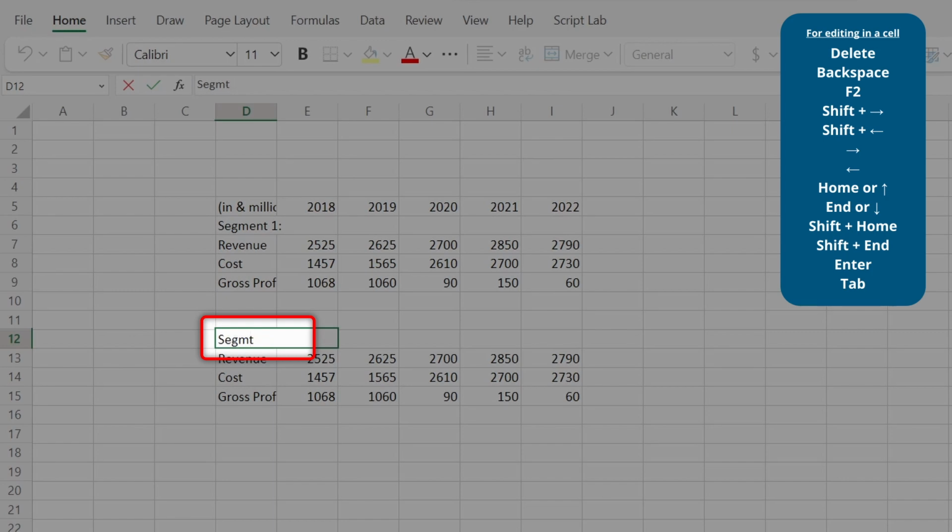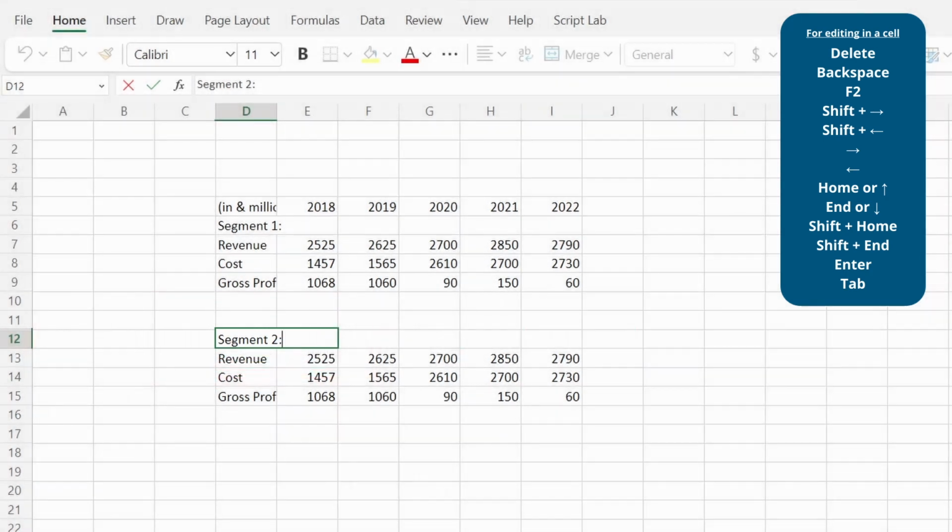Delete key deletes the selected text or the character to the right of the cursor if no text is selected. Pressing End or Down arrow moves to the end of the cell, and Home or Up arrow to the beginning. With the Shift key pressed first, Home or End selects characters from the cursor to the beginning or end of the cell. To exit editing mode, press F2 again, or Enter or Tab.